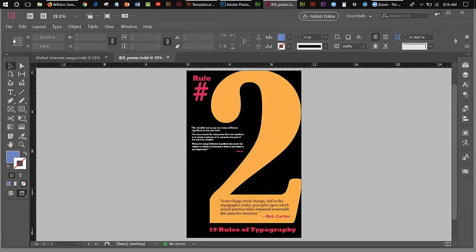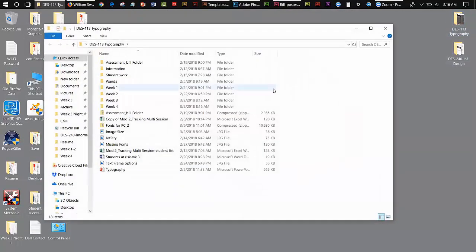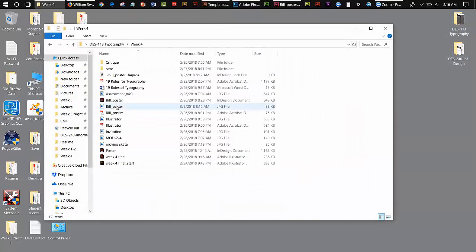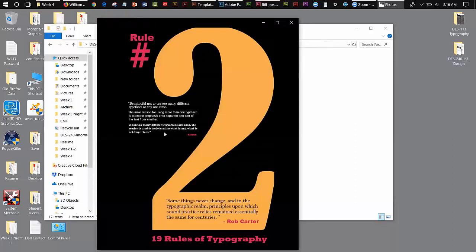So if I minimize this and go into my DES113 typography week 4, I should see in here my poster, which is a JPEG file. And if I double-click on it, it'll open. It might take a moment. There it is. There's my poster. That's a JPEG. All right.